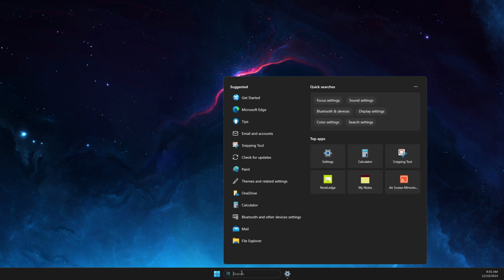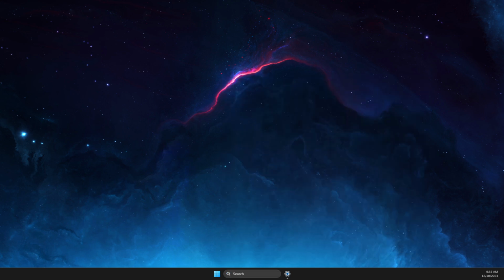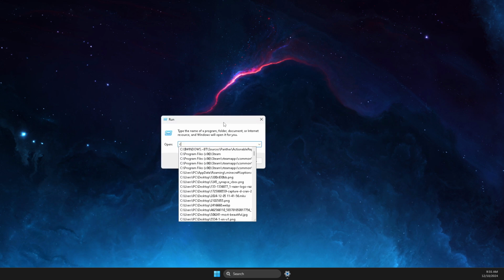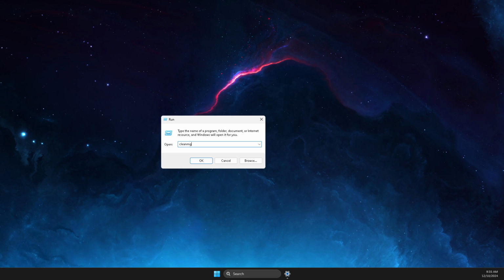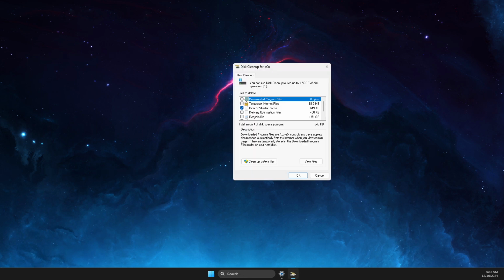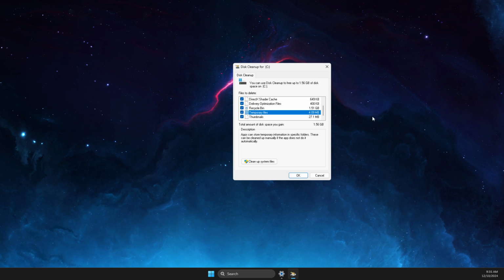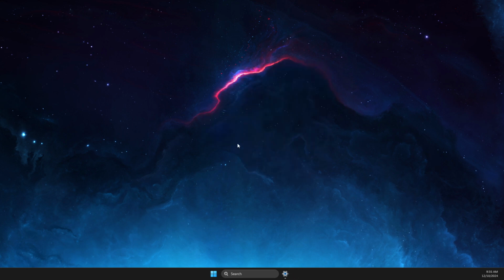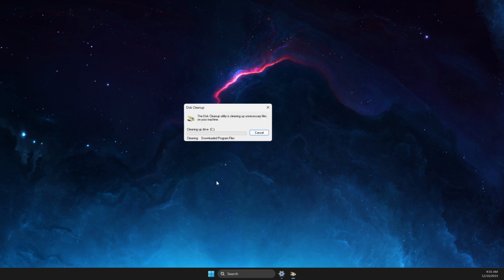Then you just need to write run, get Run. Then you just need to write cleanmgr, and then select your disk. And then here it will be just the cache files that you can easily delete, right? So just select all, as you can see here. I just recently deleted that, but now as you can see here, there is over 1.5 gigabytes of cache files that I can easily delete and save up my disk space.